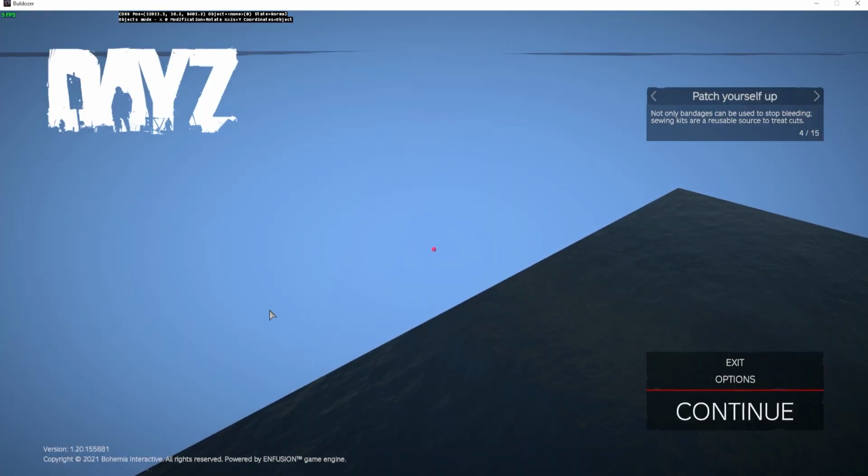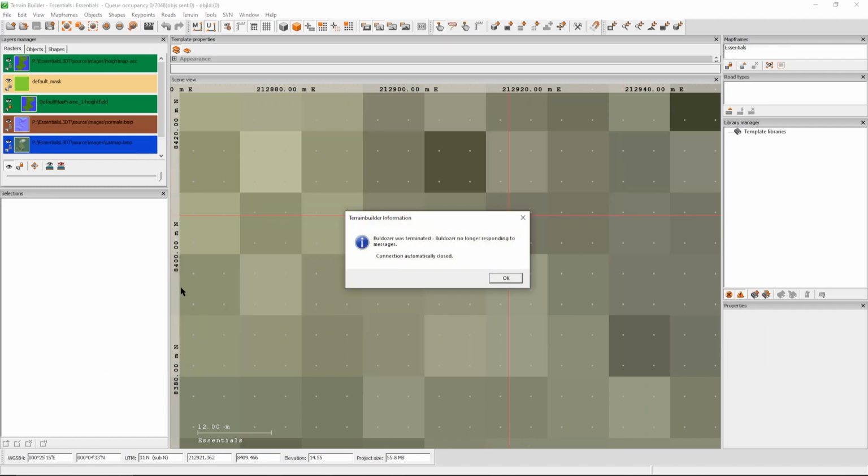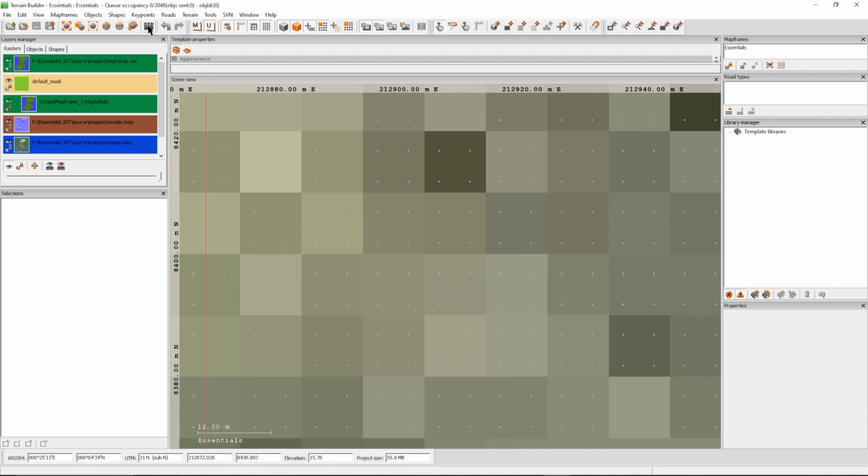There is a thing where sometimes escape does not work for people. It's weird, and you have a hard time getting in here. Sometimes it'll be finicky, and you have to relaunch it a couple times. So if you can't press escape and click on exit, then you would just alt tab back into Terrain Builder, and you would go click on the little icon here, and it will disconnect from Buldozer instead, and then it will ask you if you're sure, and you just press yes.